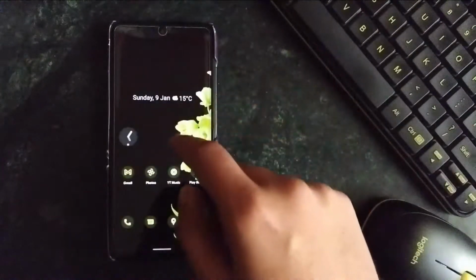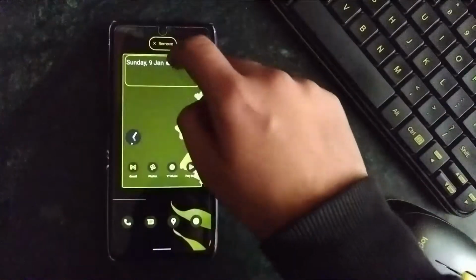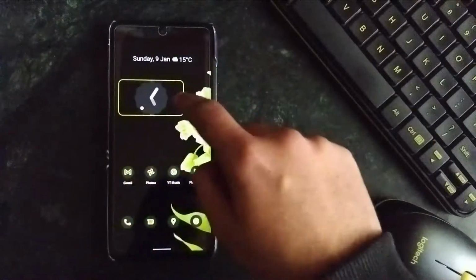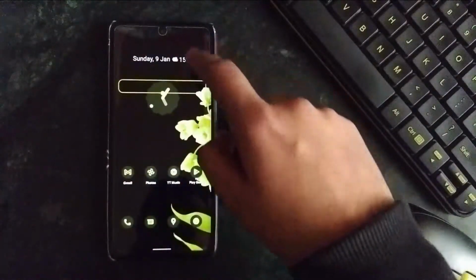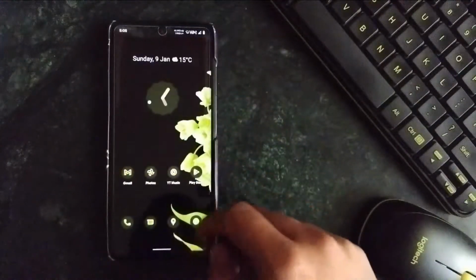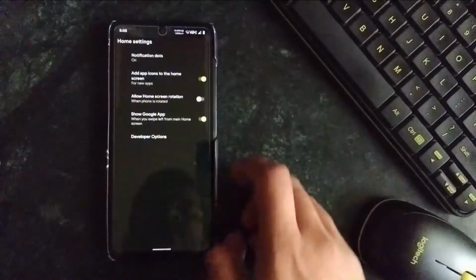I don't know why they have given up so much. Let me enlarge this clock also. So this is the clock that you will find over here, and you can set your alarm if you want to wake early.